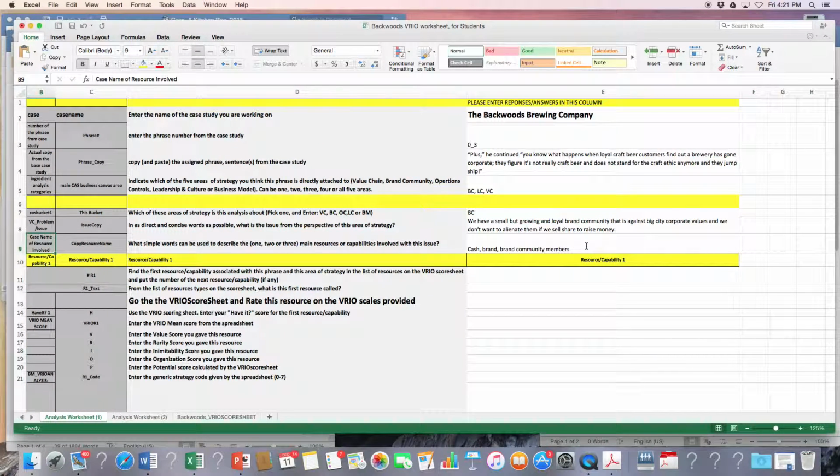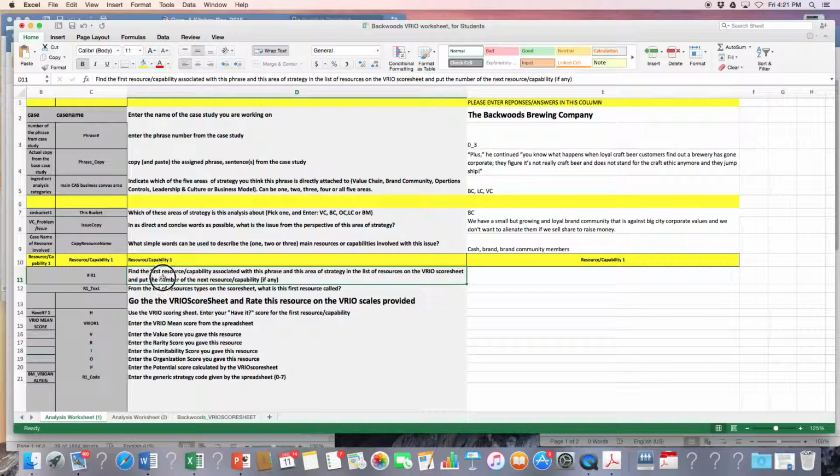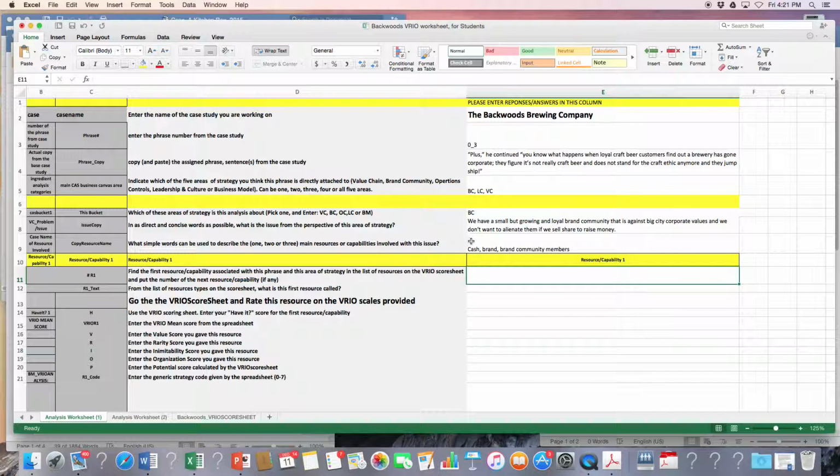Now let's go down here. It says to think about resource or capability one. Let's pick one to do. We can do cash, brand, or brand community members, and you only have to do one. All three would be good to analyze, but for this, your assignment is only to do one.